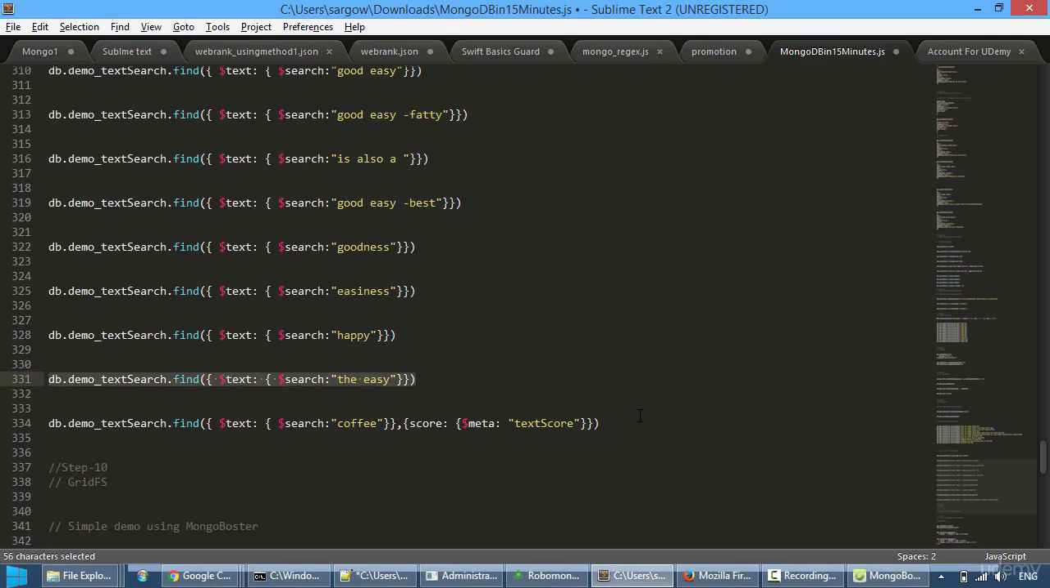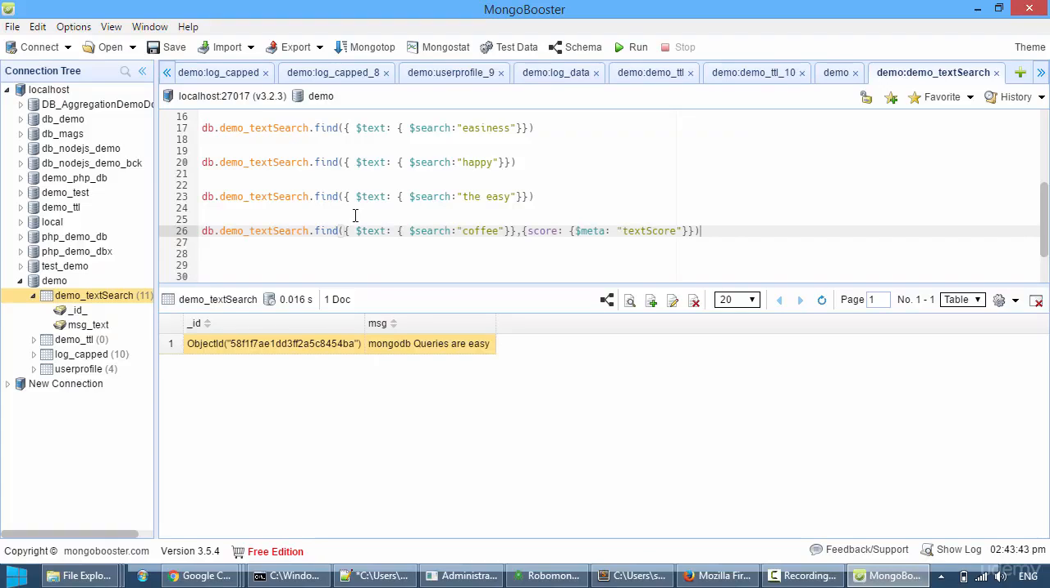Now I'm going to search the words "the easy". The word "the" will be ignored. Let me search it. As you can see, there is no "the" in the document and it is ignored. So the common words will be ignored.